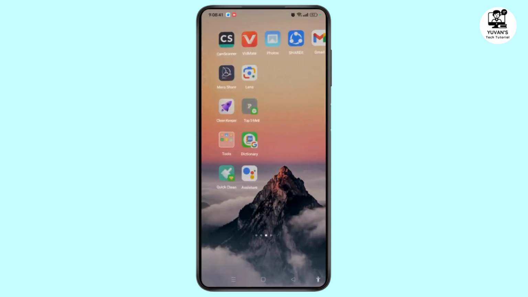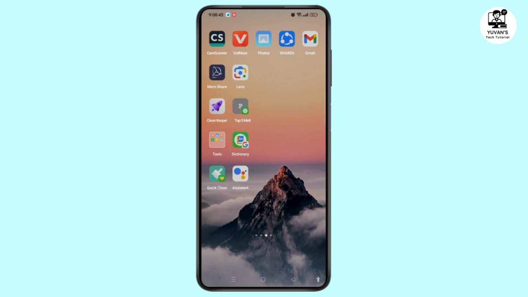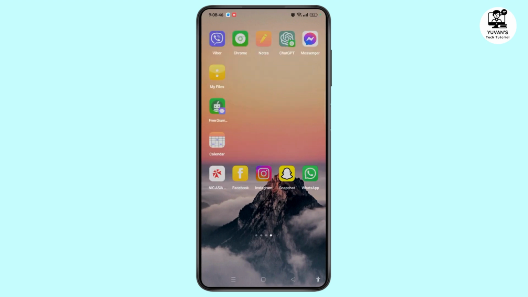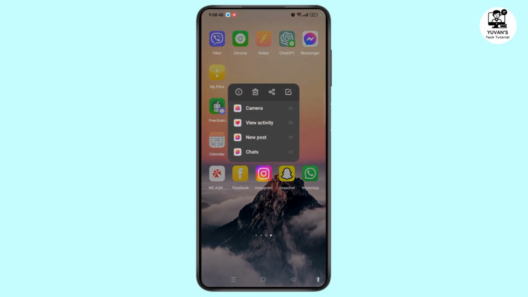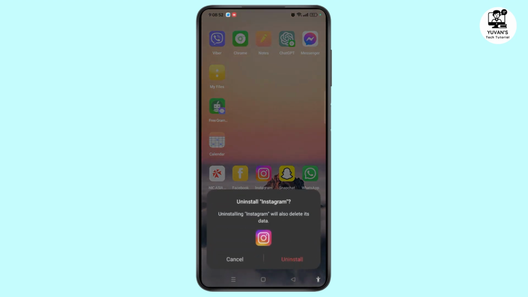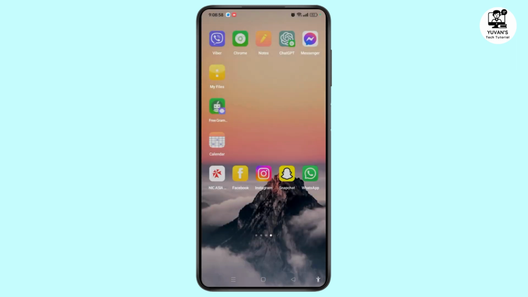If not, then you need to reinstall the application. For that, you need to tap and hold the app, and here is the dustbin or the trash button. Simply tap on it, and here you can find the uninstall button. Tap on uninstall, and again you can reinstall it from the Play Store. Following all these steps, you can easily fix the Instagram story like option not showing problem.